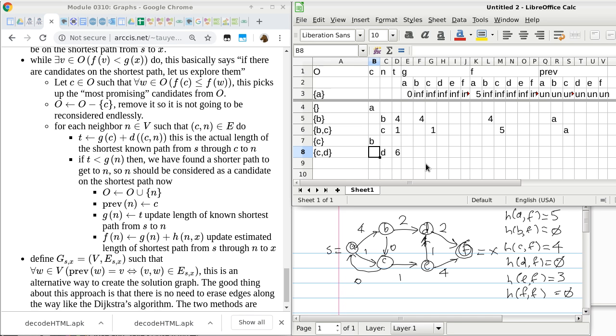And then we update the previous. So D's previous is going to be who led to D. B. Yep, that's right. Okay. And then we update the G value to be just T. So T has a value of 6. So this now has a value of 6. And then the F value depends on the heuristic. So it's going to be 6 plus the heuristic of D to F. And we chose the heuristic of D to F to be 0. So in this case, the F value and the G value will turn out to be the same. Are we okay so far?